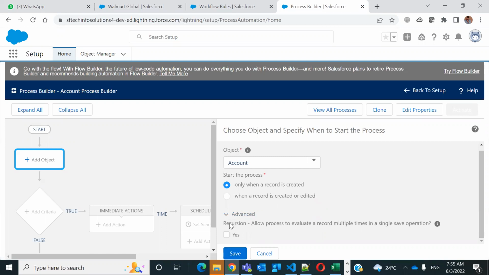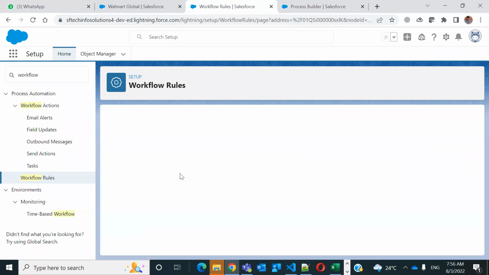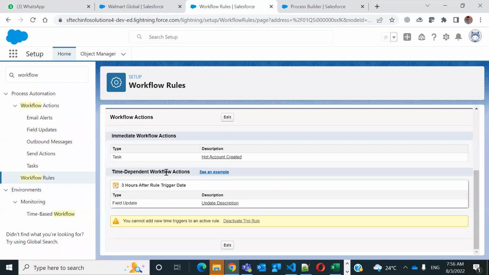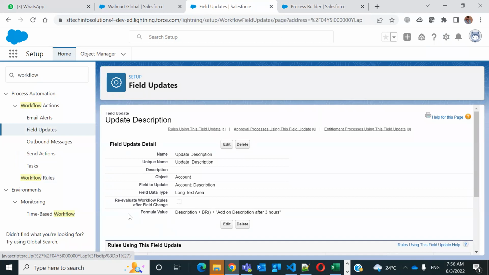Okay, so here it's called recursion: allow process to evaluate multiple times in a single save operation or not. In workflow rules also we have this option whenever you have a field update. So I'm going to the workflow rule. In the workflow rule, wherever you have a field update, in this field update you have an option called reevaluate the workflow rules after a field change.